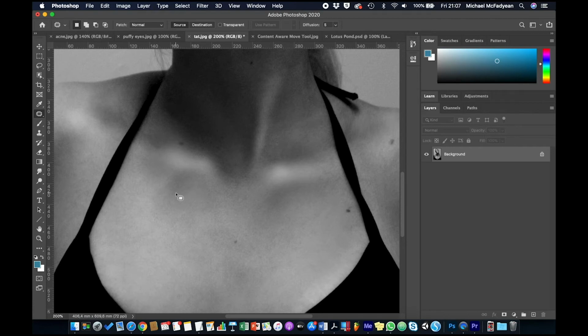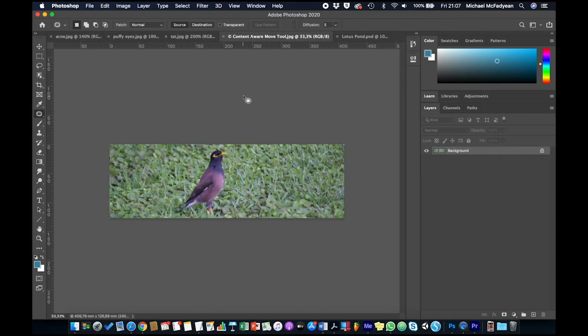Obviously it depends on the photo. Some photos are easier to do than others. Right, so that's the patch tool. Let's have a look at the content aware move tool.